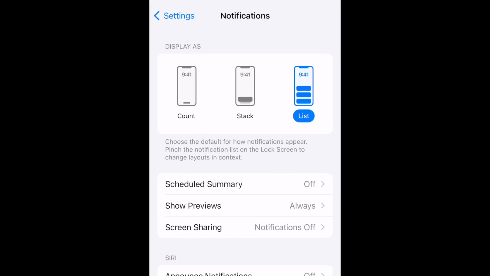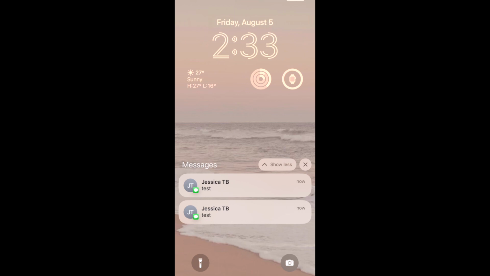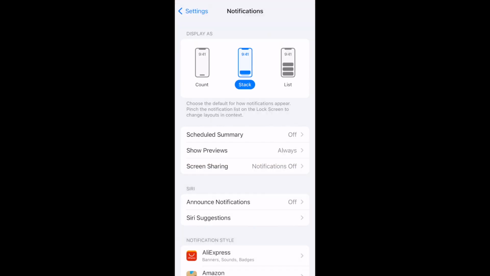Simply tap the option you'd like to use to customize how your notifications appear on your lock screen. That's all it takes to customize how notifications are presented on iPhone lock screens in iOS 16.